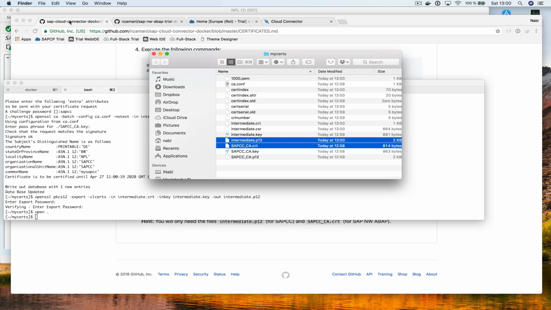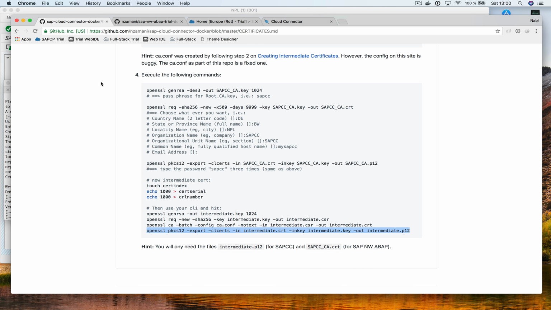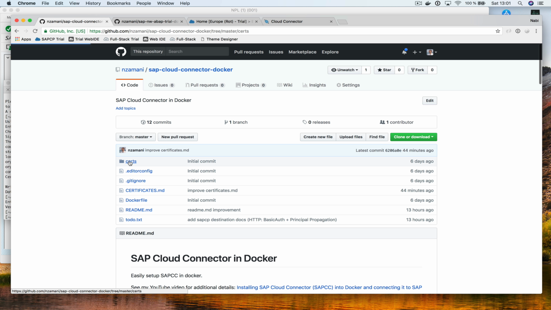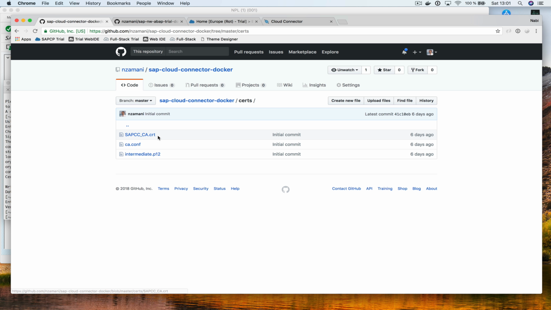You can skip all these steps here and go directly to this repository under certs, and then you can see that I have uploaded a few things here. So this is the file that we downloaded, and these two files here are the ones that we have generated here via command line interface. You can just download them and use them if, for example, the commands don't work for you.